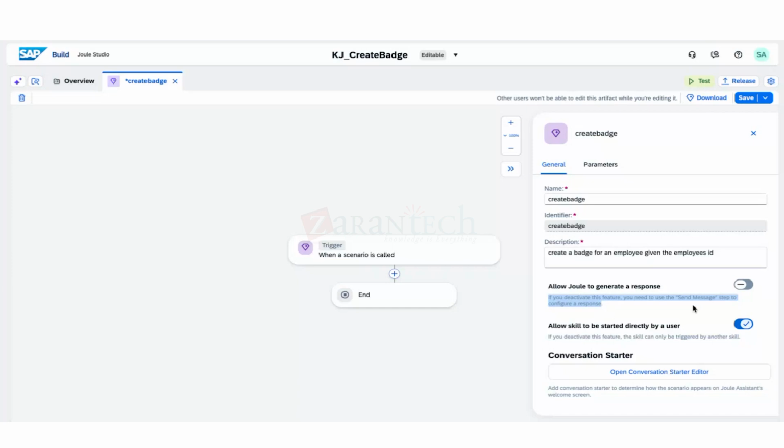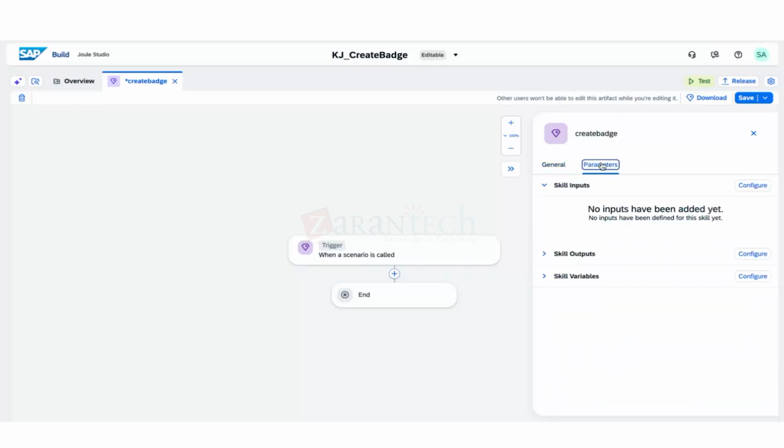This can be okay. Allow skill to be started directly, this has to be okay, you can keep it on. This I turned off for now. Now go to the parameters. Here you will always have skill inputs, skill outputs, and skill variables. These three will be there, and you have to configure them.